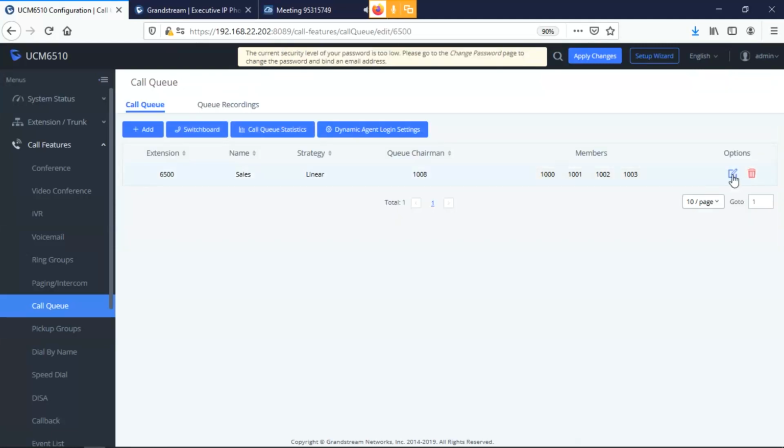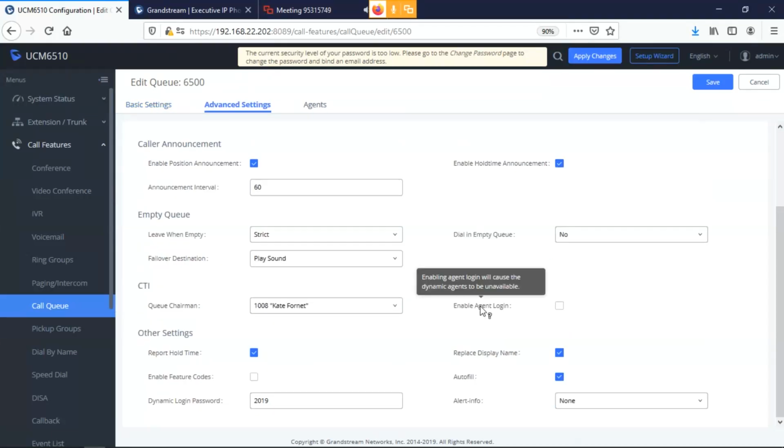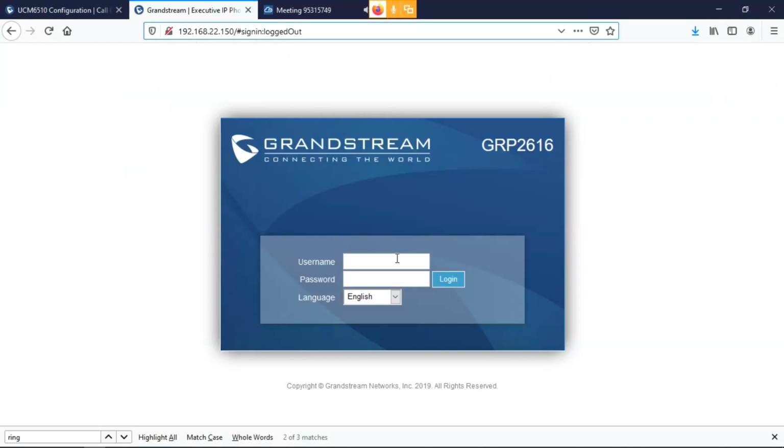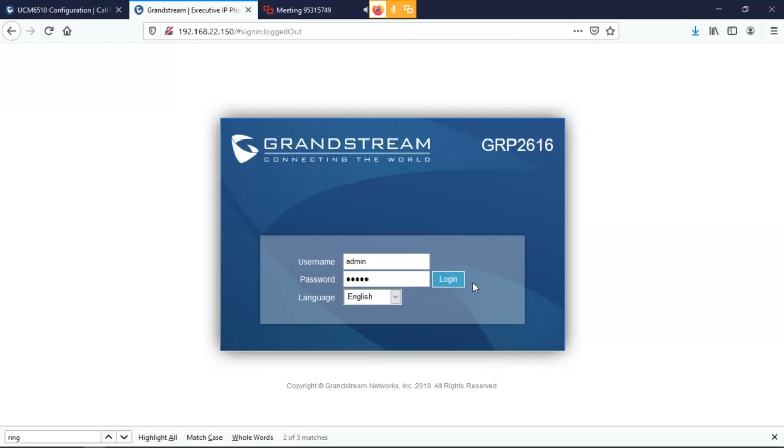The other option that I mentioned earlier, which is the easy agent login, if you want to use this option, you must enable this feature on the UCM. Once you do that, save and apply, you need to go back to the phone. And this one, as I mentioned earlier, works only with the GRP phones and the GXP 2100 phones.